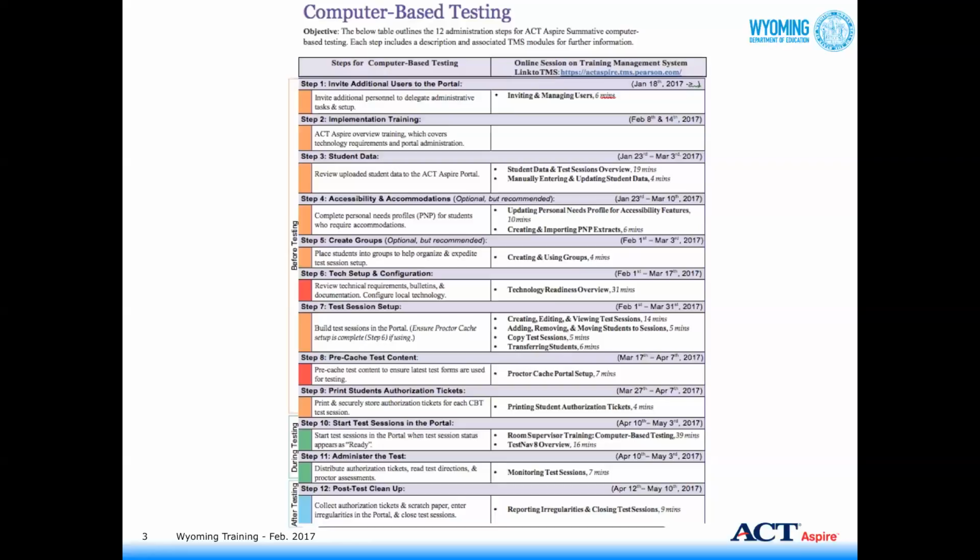So that particular timeline between the middle of January and all the way through the administration of the ACT Aspire portal will be that timeline. And you can go ahead and add people and delegate various administrative tasks for representatives in different roles within the system.